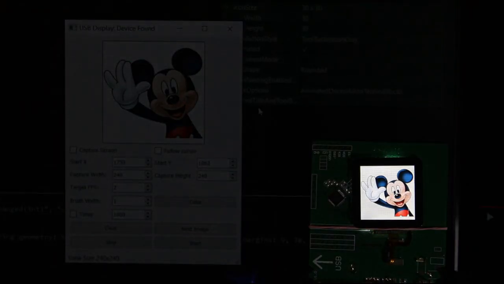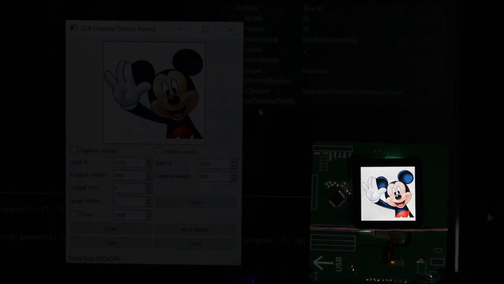Let me set the camera exposure down. You can see the image. The image is perfect. I cannot capture it perfectly because of the camera exposure. And let's see what comes next. This is also a sample image.